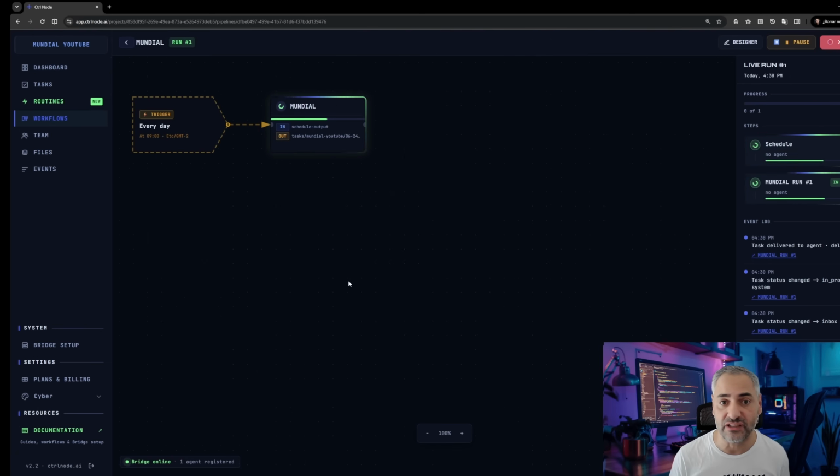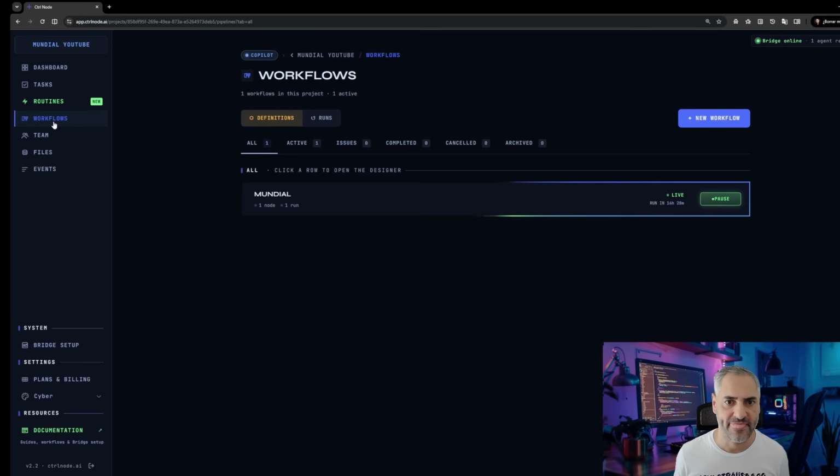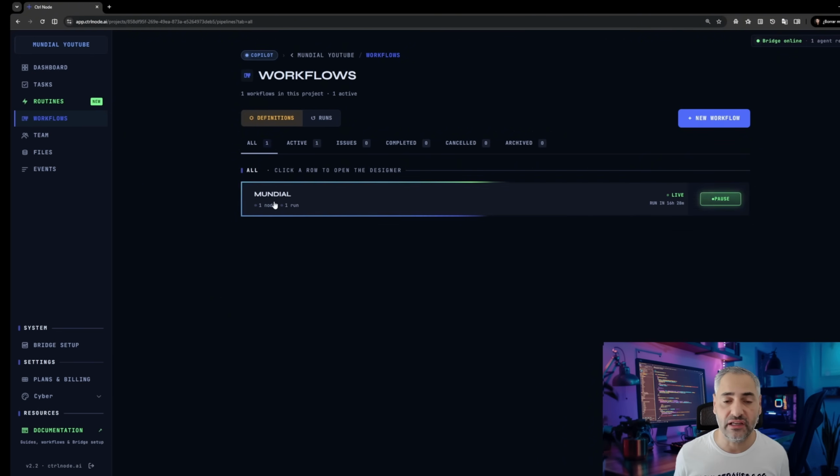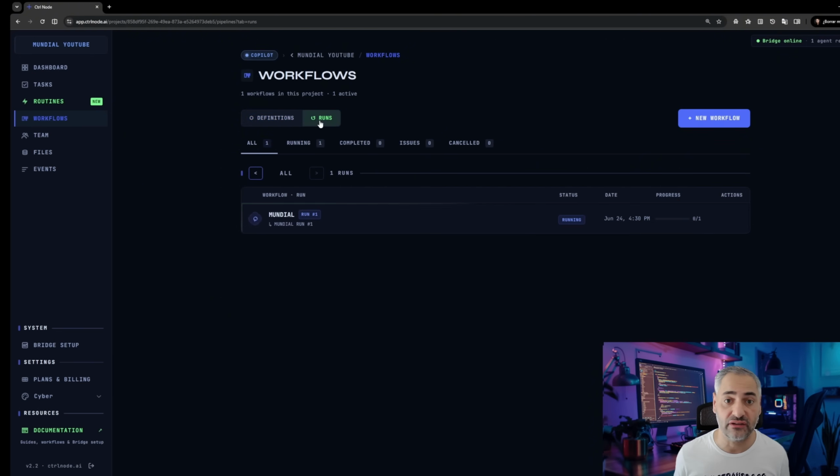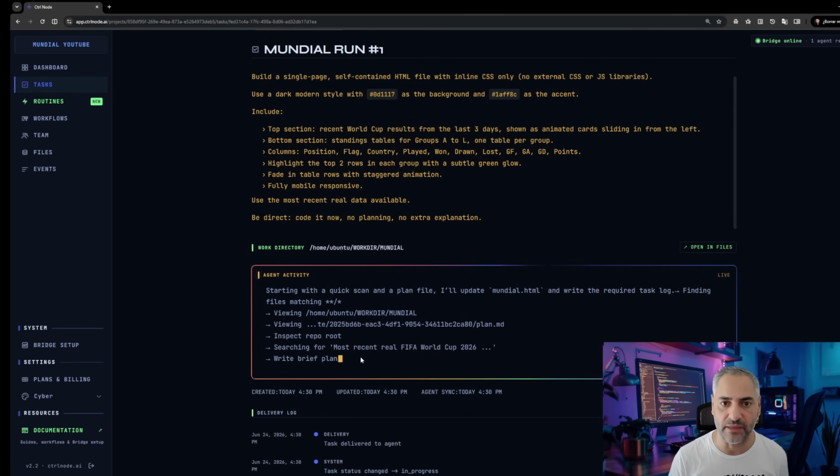Every routine is really a single node workflow with a trigger node. There we see the workflow running. If we open its workflow, we can see in the definition view how it's executing, and workflows have runs. From this view, we can see the list of executions. If we wait a moment, we'll see the agent complete the task.